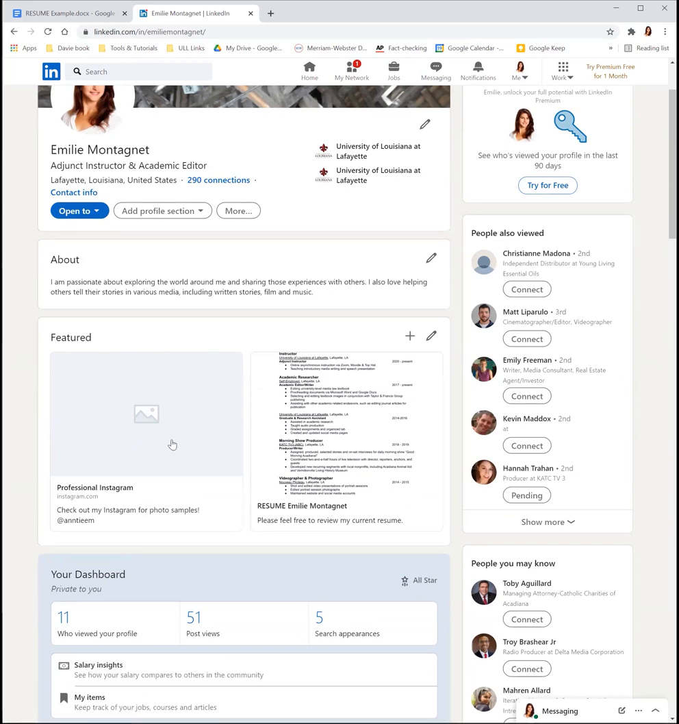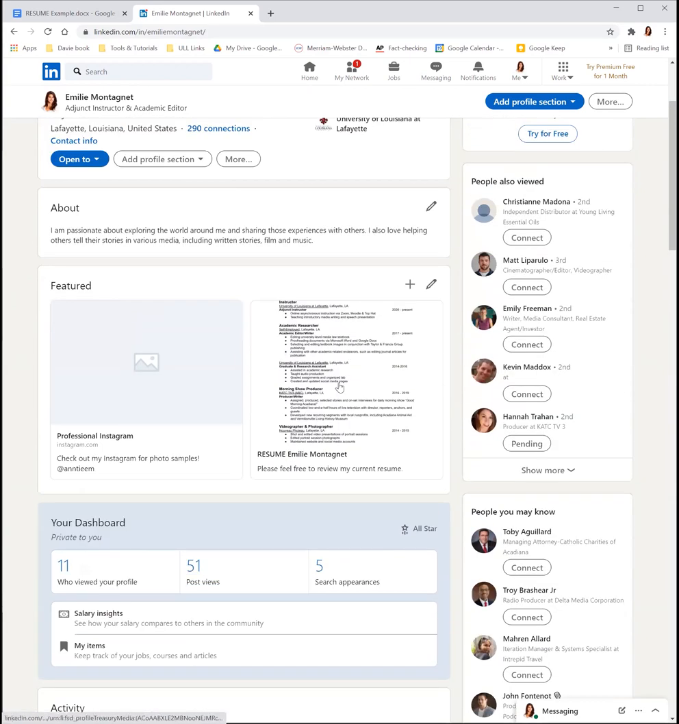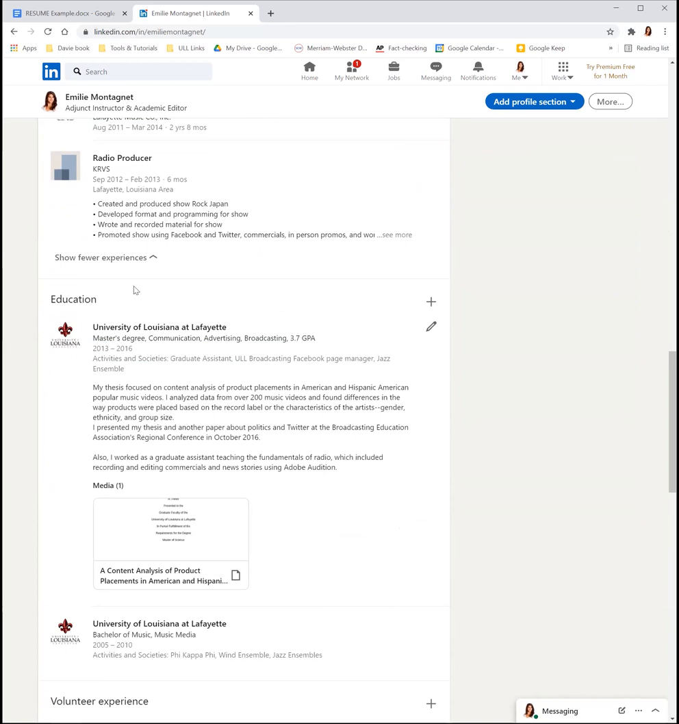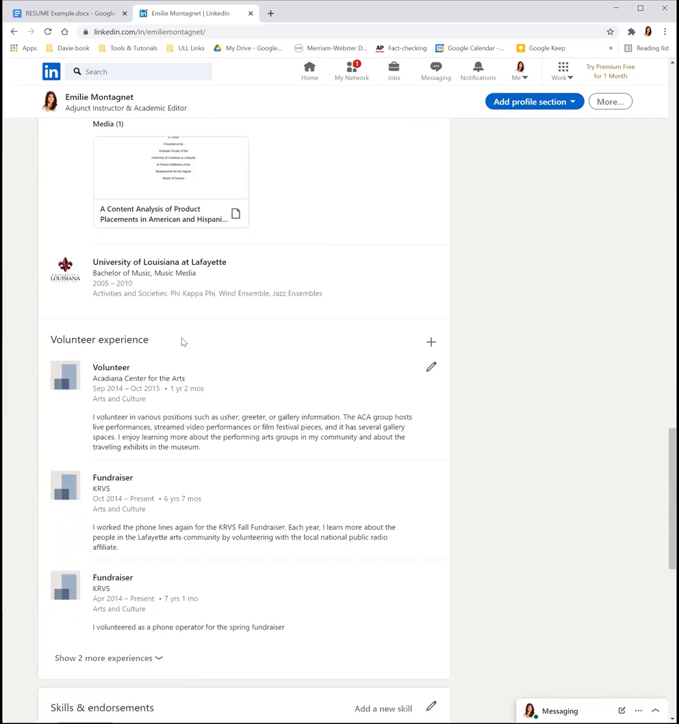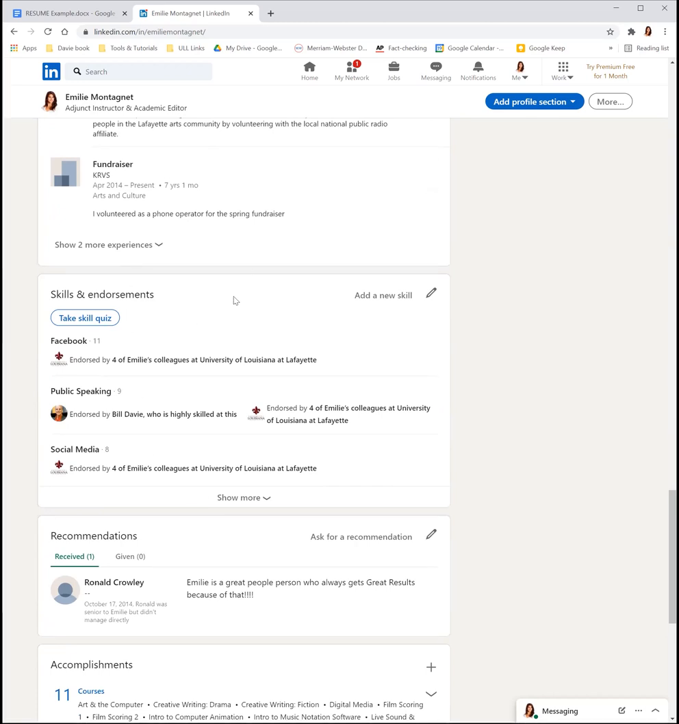And after you finish the featured section, you basically copy some of the information from your resume into your experience. And you want to include your highest level of education. If you are still, obviously, most of you are still continuing at UL, so you would want to say that you're a continuing student at the University of Louisiana at Lafayette. And if you have any relevant volunteer experience, include that as well. And as you continue on LinkedIn, people will include skills and endorsements and recommendations.